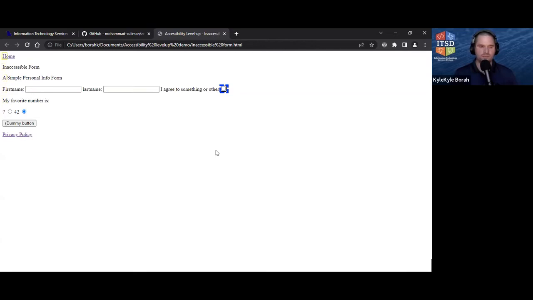A simple person. Inaccessible for us. Visited link home. First name. Edit last name. Edit submenu has autocomplete. My favorite number is first. Use screen layout off. First edit. Last edit submenu. I agree to check. So I'm on this checkbox and I don't know what it is, but if I hit up arrow. I agree to something or other. It's some sort of agreement. Demo page. I agree to something or other.